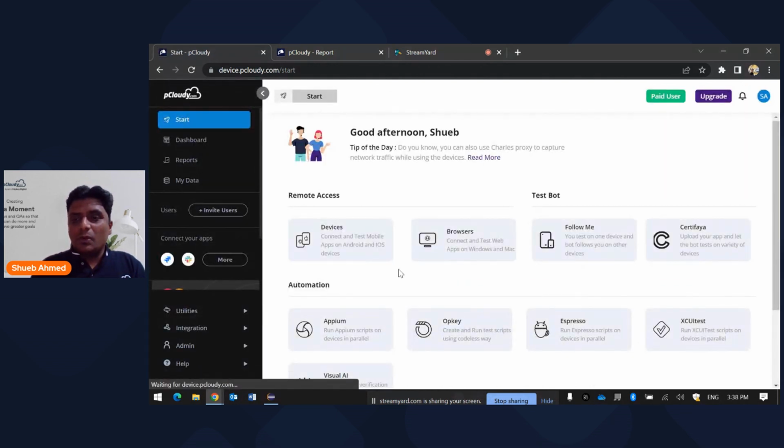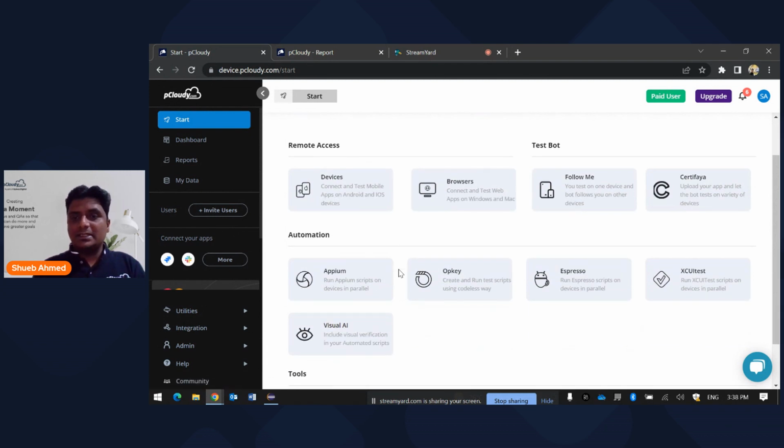Now, when we talk about automation, as I said, we have integrations with various tools like Appium, Espresso, XCUITest, and so on. Opkey is our internal solution, which is a codeless form of automation, so anyone can create scripts. It has a record and playback feature, so while you record, the entire steps get recorded, and you can play them back on pCloudy devices. There's a tightly coupled integration between pCloudy and Opkey, and of course, this is a licensed version which has to be procured separately.